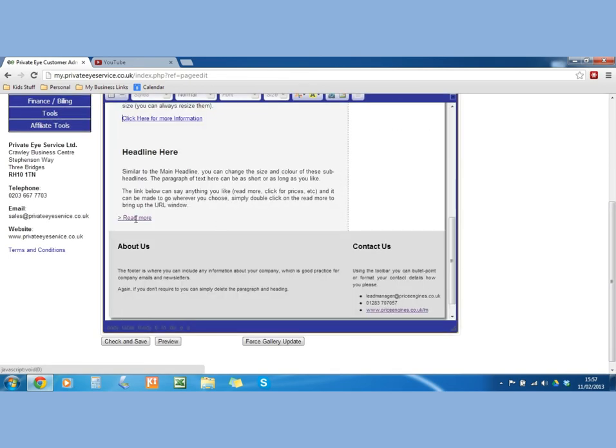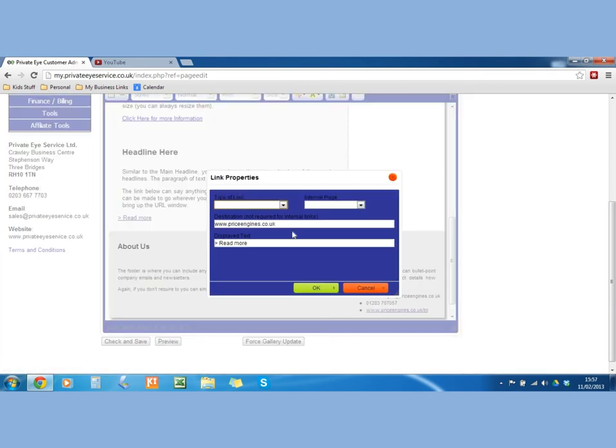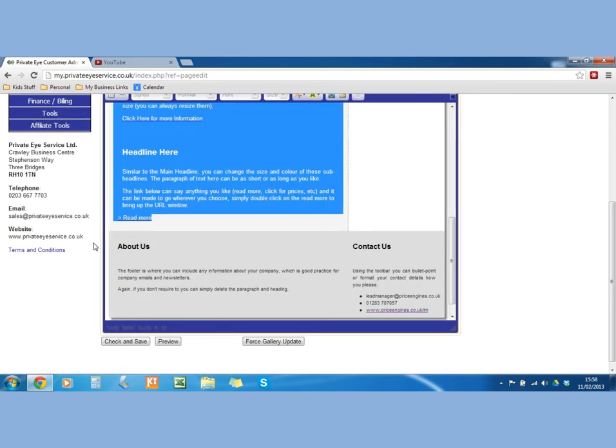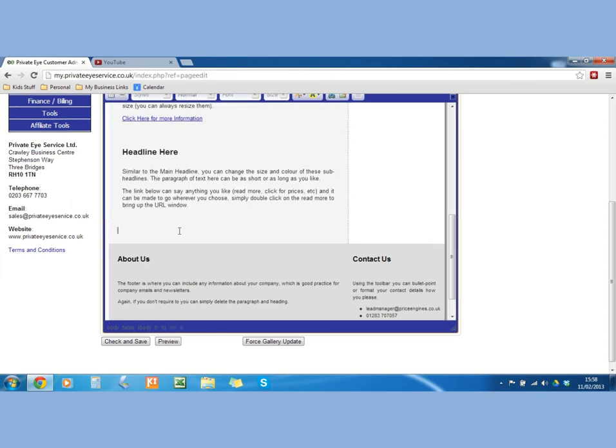And obviously down the bottom again there's another clickable link here, and that will take you to Price Engines, which is one of our private eye companies. Now obviously I don't want that to go there, so I'm going to take that link out completely. You just highlight that and delete it.